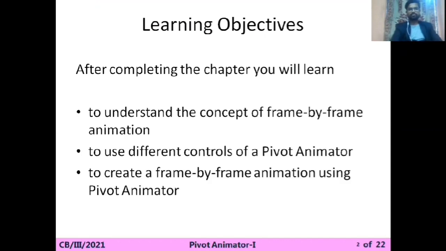Learning objectives. After completing the chapter, you will learn to understand the concept of frame by frame animation, to use different controls of Pivot Animator, and to create a frame by frame animation using Pivot Animator.